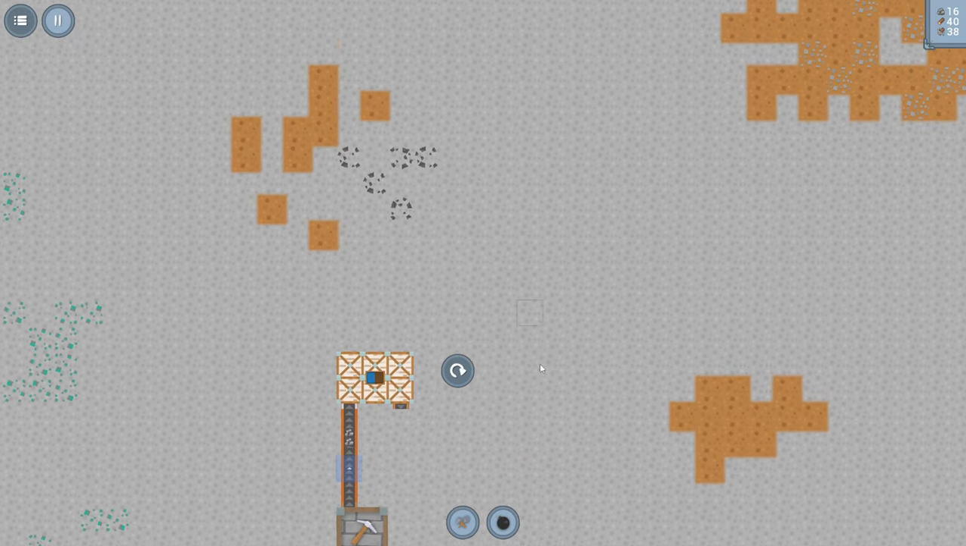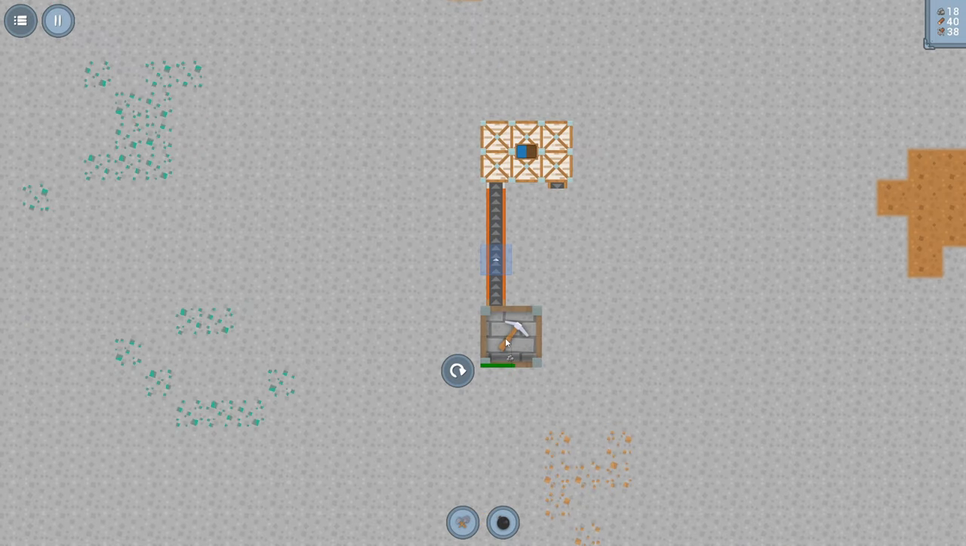All right. That is pretty much the tutorial, right? They're just showing us how to place a building and place conveyors. And then they mentioned that in order to build something, you've got to have the materials in your storage.